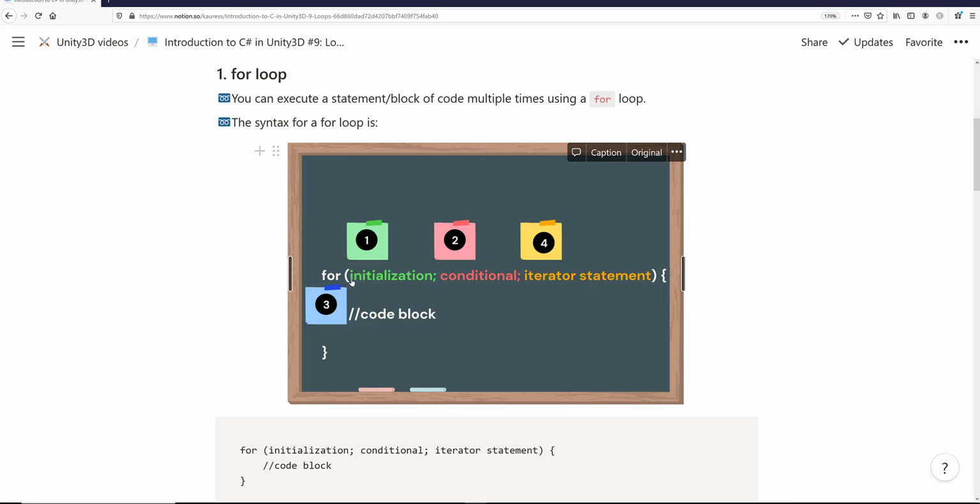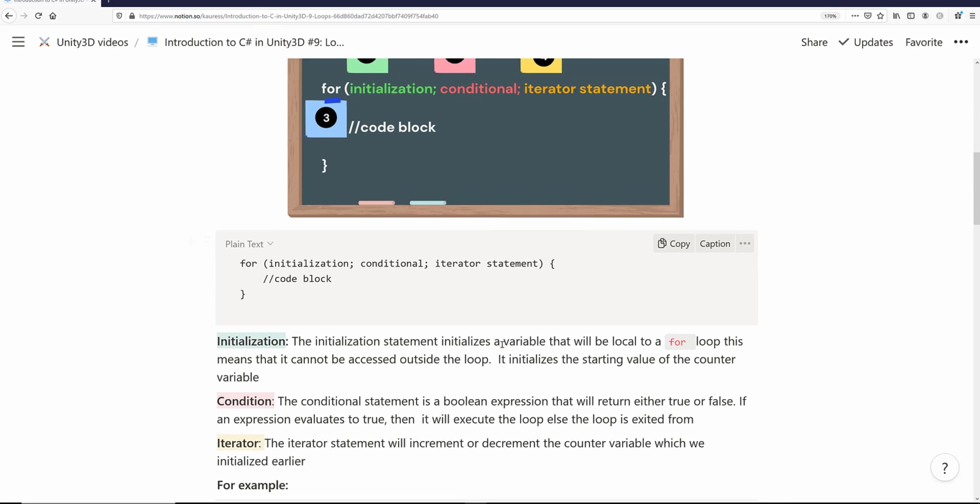We have the for keyword, and inside parentheses, we have the three statements, which are the initialization, conditional, and iterator statements. Now, the initialization and conditional statements are separated by semicolons, but the iterator statement, which is the last one inside the parentheses, is not. And inside the curly braces, we put our code block, which is the bunch of code statements that should execute when the for loop executes. So let's have a look at these three statements.